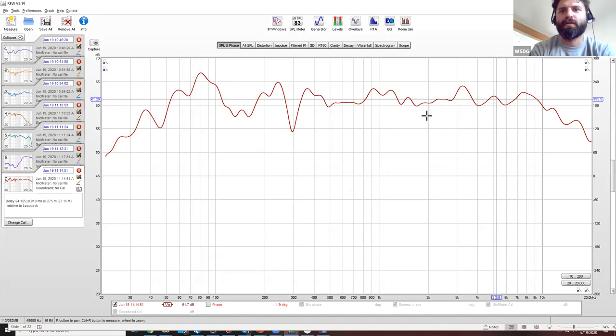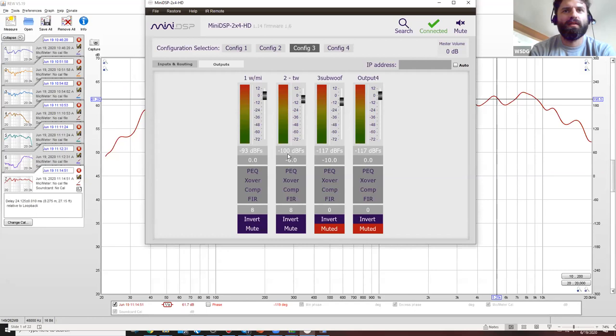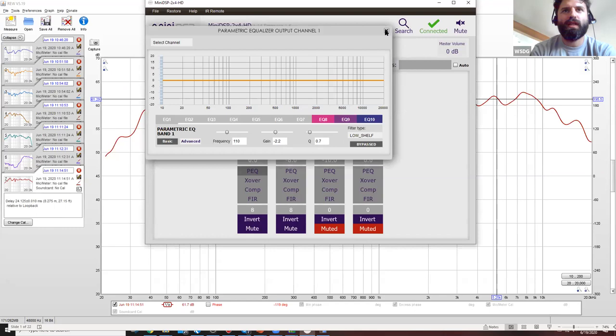And here we go. This looks much better already. Double check, it's flat. Here it's flat. Okay. Hey, it's a good speaker.